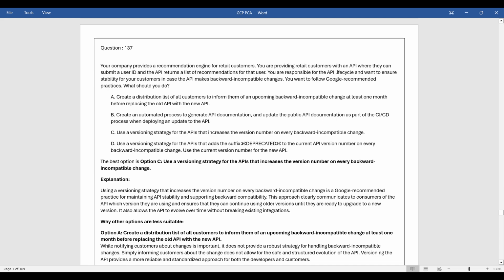A. Create a distribution list of all customers to inform them of an upcoming backward incompatible change at least 1 month before replacing the old API with the new API. B. Create an automated process to generate API documentation and update the public API documentation as part of the CI/CD process when deploying an update to the API. C. Use a versioning strategy for the APIs that increases the version number on every backward incompatible change. D. Use a versioning strategy for the APIs that adds the suffix deprecated to the current API version number on every backward incompatible change. Use the current version number for the new API.